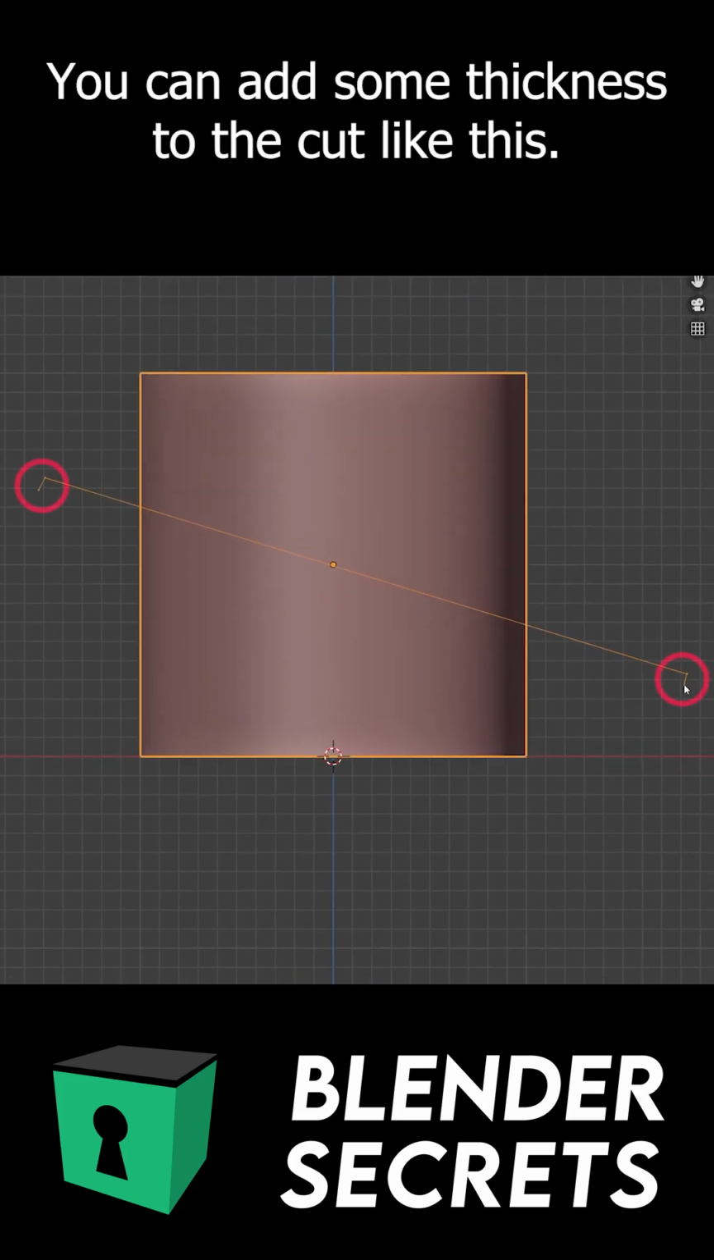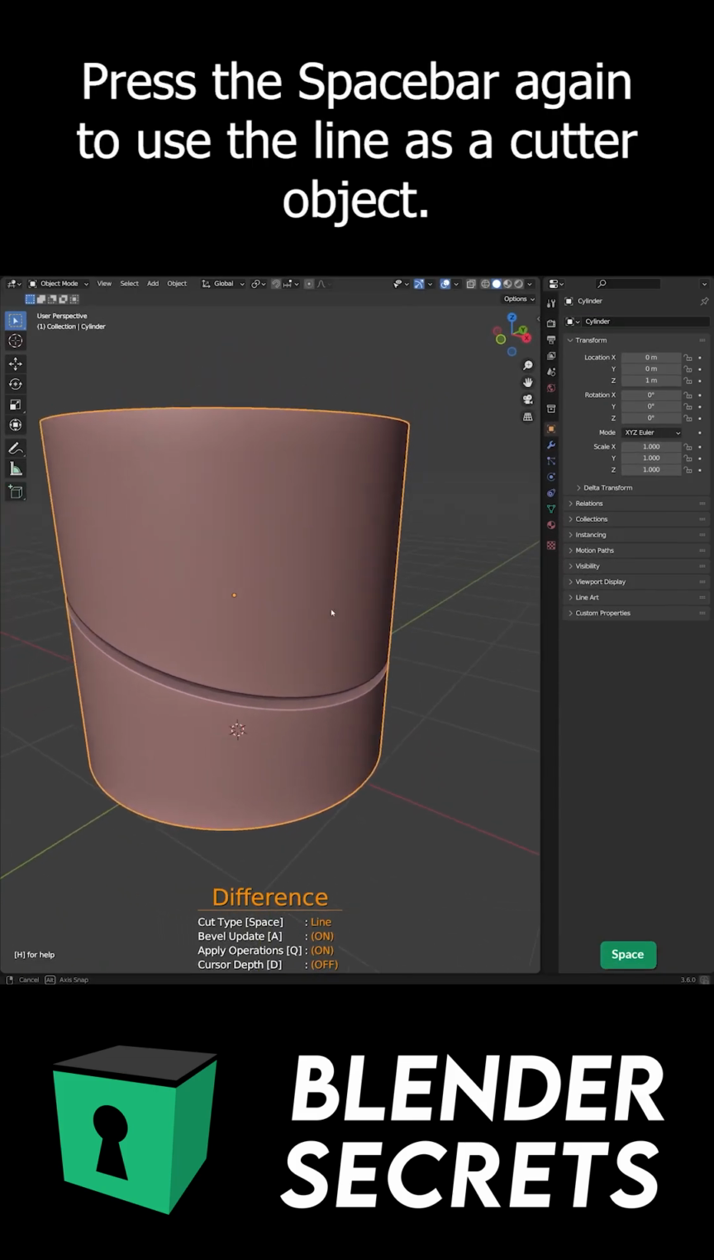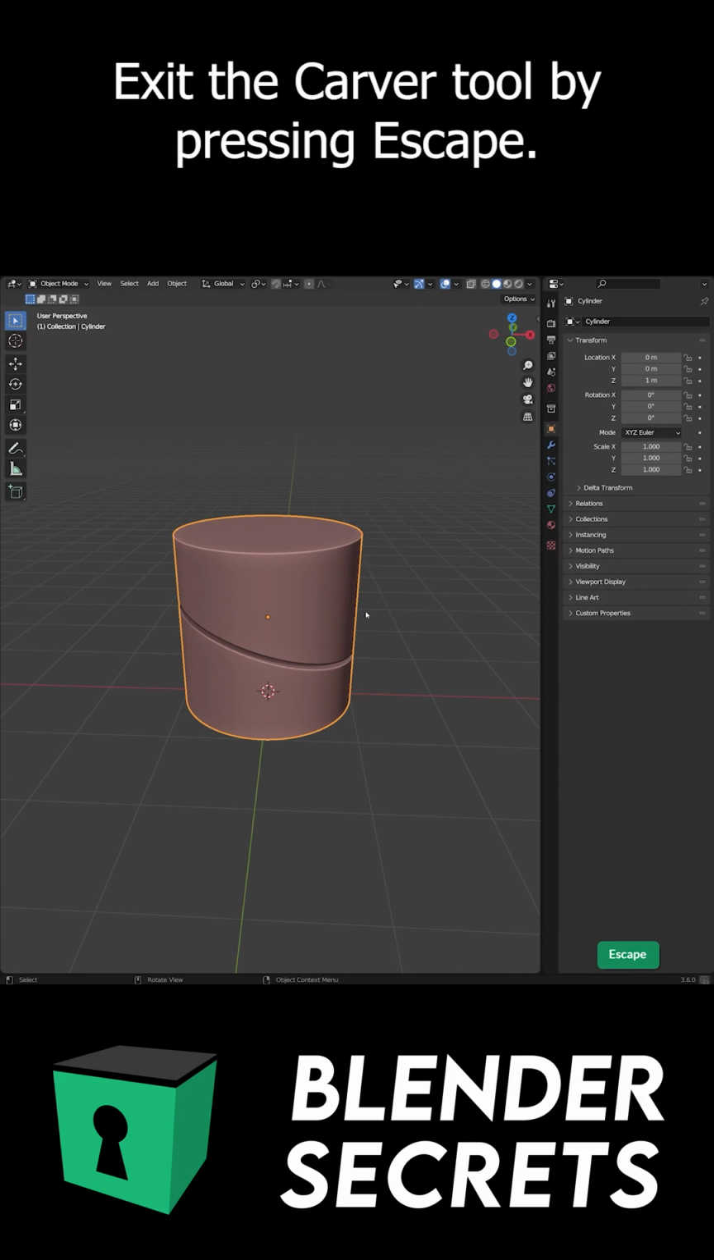You can add some thickness to the cut like this. Press the spacebar again to use the line as a cutter object. Exit the Carver tool by pressing Escape.